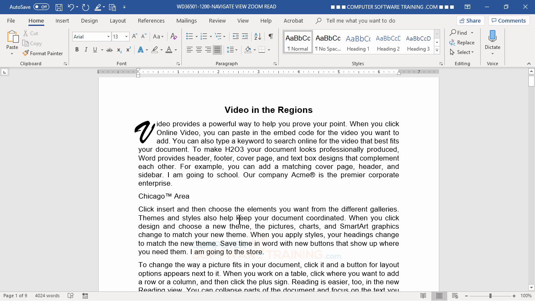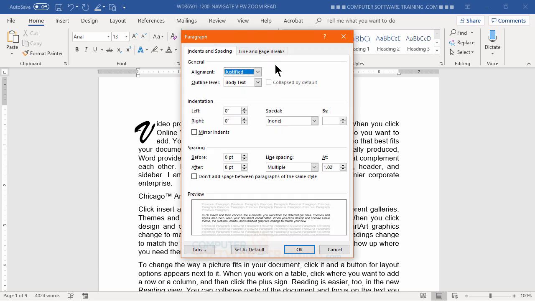So the way we're going to do this is we're going to click anywhere in here. You go back to home, in your paragraph area here, drop down here, or the dialog box button there, and you can see on here that it says multiple 1.02. Now that means you've got 2 100ths of spacing. In other words, if this was set for 1, it would be your standard single line spacing. It's a little bit more than that, so it's hardly anything.